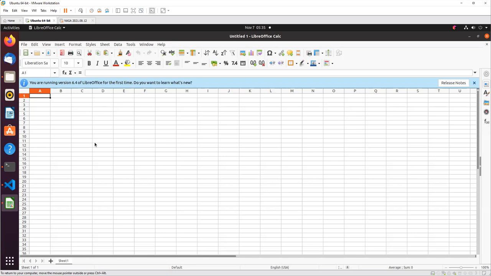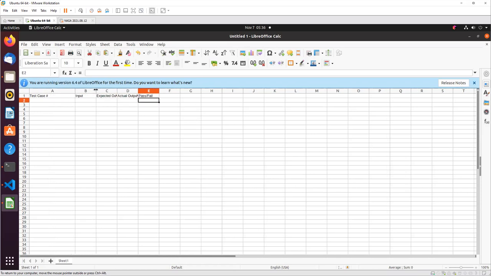All right. So really a test report is just a table, which is easy to do in a spreadsheet. You have 5 columns. Make sure you have all 5 of these columns. You have test case number. You have input. You have expected output, if I can spell right. You have actual output, and you have pass/fail. Let's expand those out some so we can see them all.